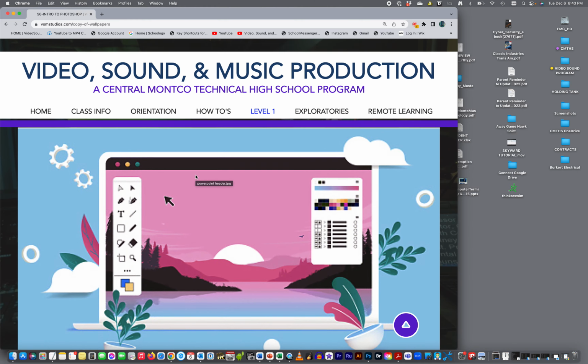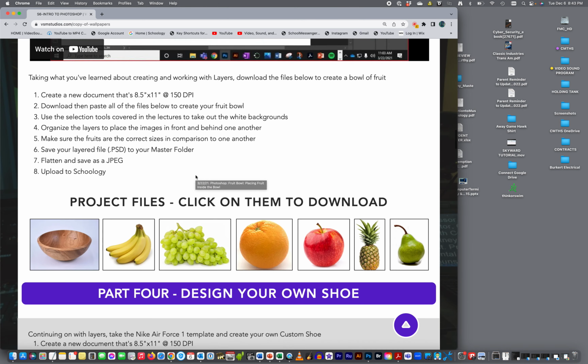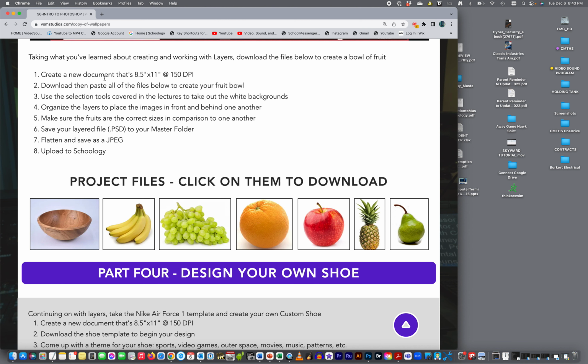So let's go. We're going to scroll down to part 3, working with the fruit bowl. We need to create a new document that's 8.5 by 11 at 150 dpi. It says download and paste all the files below, which we did. We're going to use some selection tools that I'm about to show you to take out the white backgrounds. Then we're going to organize the layers and place them in front and behind one another. So we're going to position the fruit in the bowl to whatever suits our needs, and then we've got to make sure the fruit are the correct size in comparison to one another. You'll see I threw you some tricks and the fruits are different shapes.